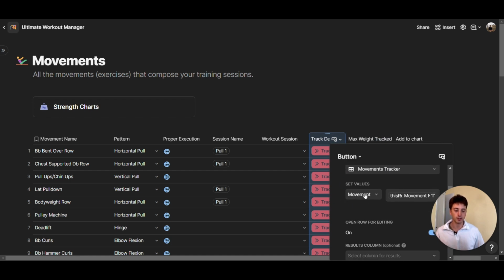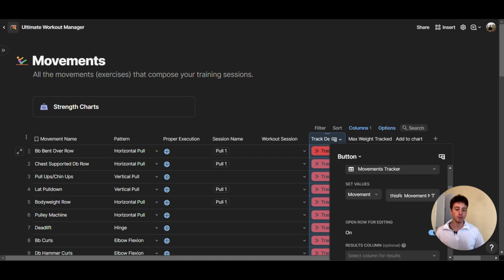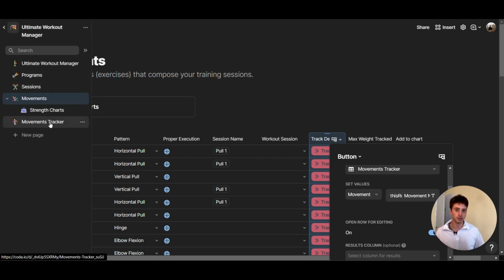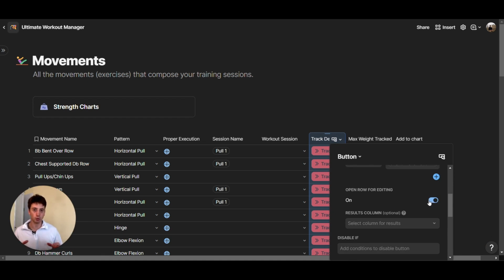And from there, we want to set the value movement is this row dot movement name, which means we are automatically updating the relation between our movements and our tracker table, so that whenever we add the new tracker entry, that entry is automatically related to our movement. For example, if we add a new entry for bent over row and we push this button, then we automatically know that that row in the movements tracker table is related to bent over row, which is part of the movements table.